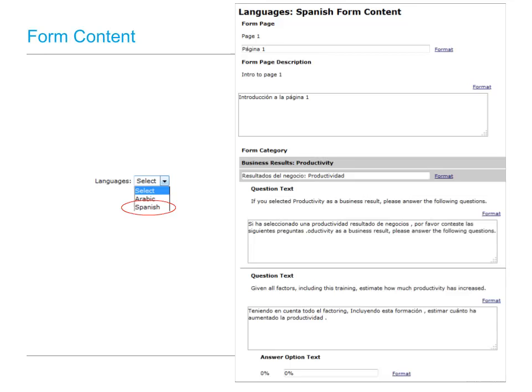Now on this page, the form content page, you are configuring the actual content of the page. Just like with the other page, the language dropdown will appear in the upper right corner, so you can select the language. You're able to configure all of the typical areas that you can in learning and active authoring. So the page name, any introductory information, form categories, the questions themselves, and answer options.